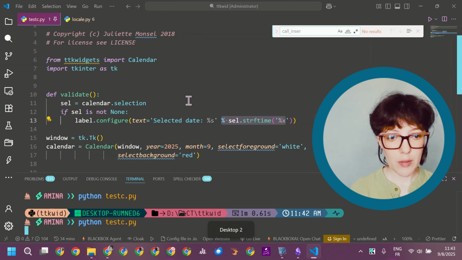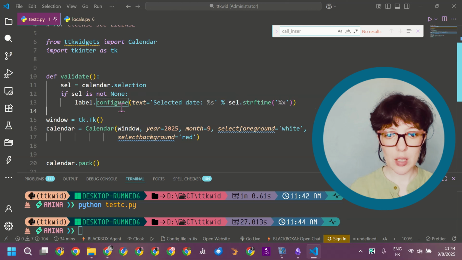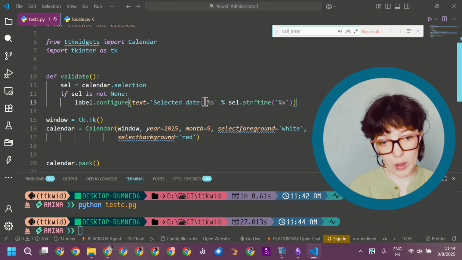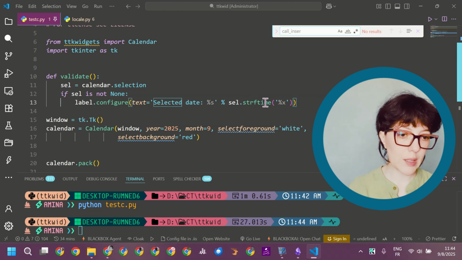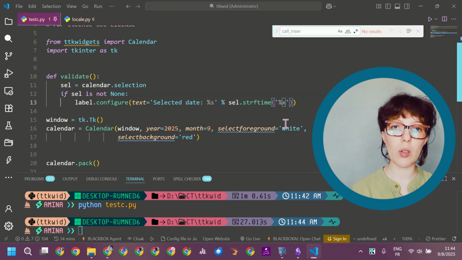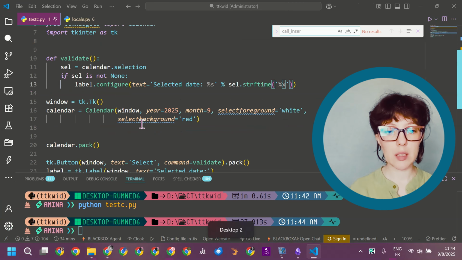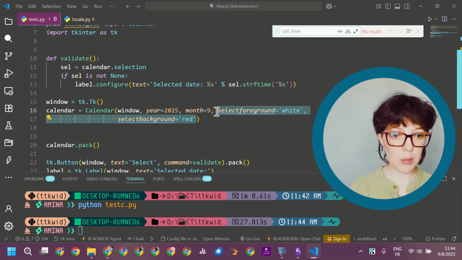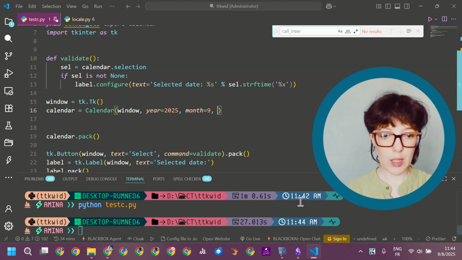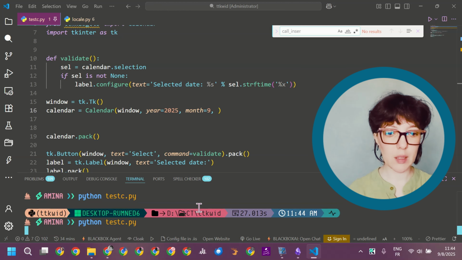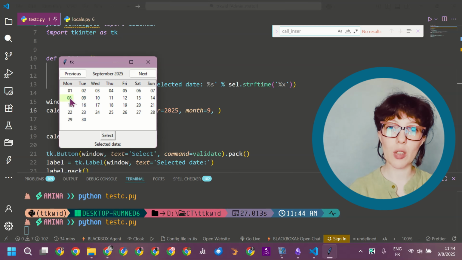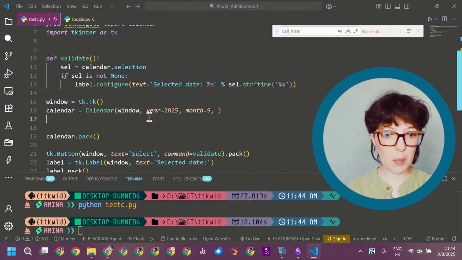You can see here the function. If there is a selection, the calendar.selection attribute, it prints the actual date formatted according to the local date format. The parameters used here are the year, the month, the selected foreground, and the select background. If I remove these, you can see that there are default parameters, or default colors used. When I select, you can see the default color. I will get back the previous parameters.